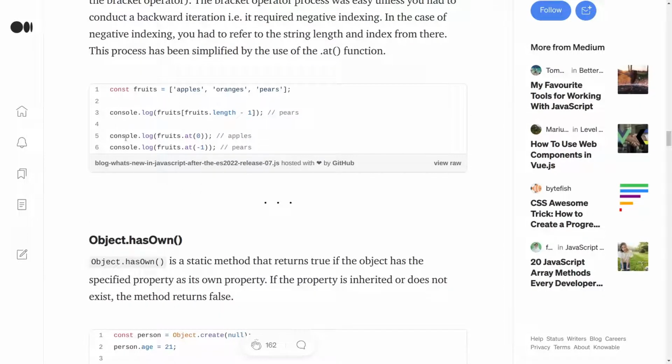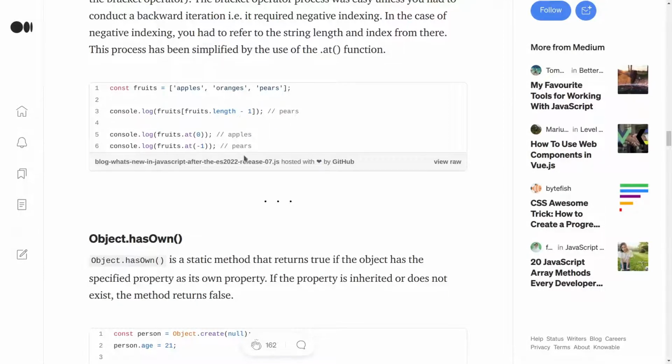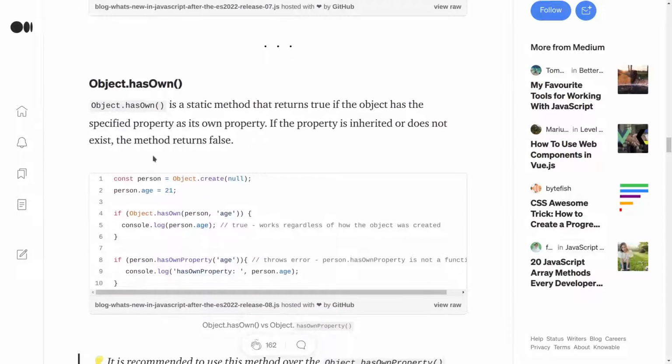If we have an array with fruits, console.log fruits.at(0) returns apples, and fruits.at(-1) returns pears.